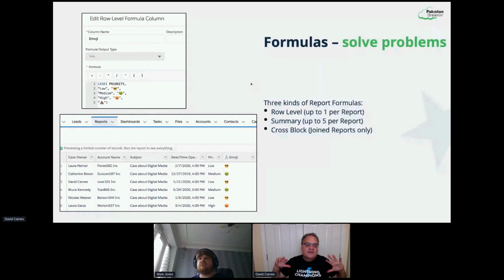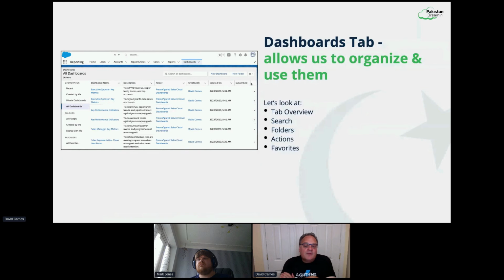All right, so formulas, this starts to get to the deeper end of the swimming pool, a little bit more advanced, but just keep in mind that these can help you solve problems when you're creating reports and dashboards. Let's talk about the dashboards tab. So this allows us to organize and use dashboards, as you can imagine.